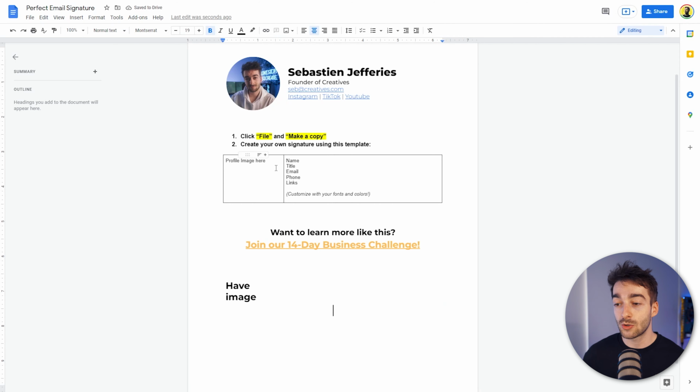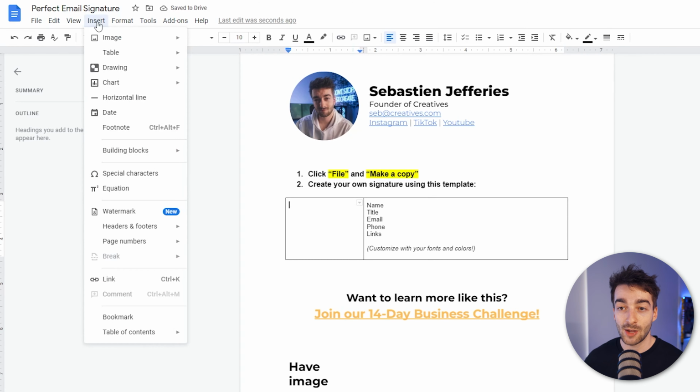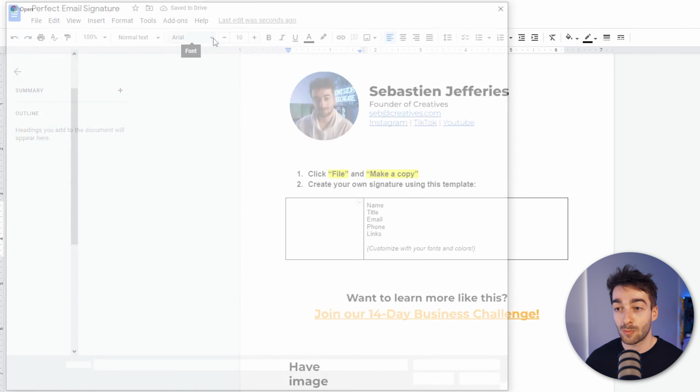So we're going to keep the little grid for now, just so you can kind of have a visual representation of what it looks like. And we're going to go ahead and customize this grid right here. Right off the bat, we're going to do it together. So go ahead and delete that text, insert your image, go to Insert, Image, Upload from Computer.